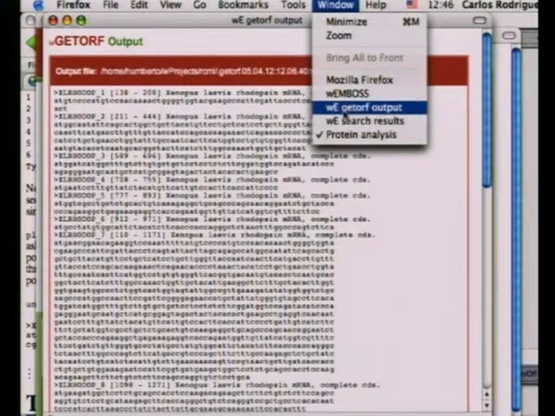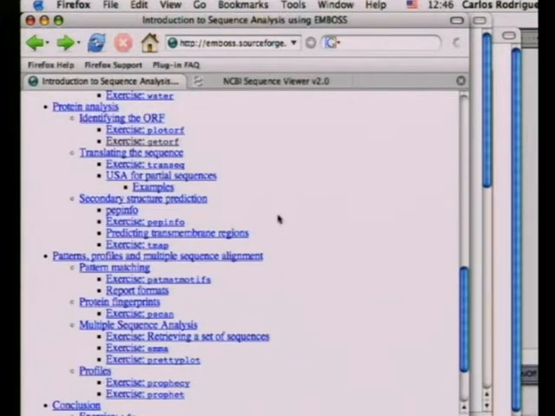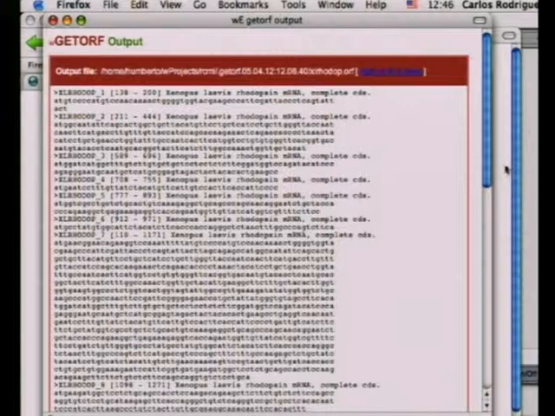¿Qué más? We can translate it back. We can have a look at secondary structure, right? Nos atrevemos. Vamos a ver el PEP info. So quiero, I want to have a look at the secondary structure.